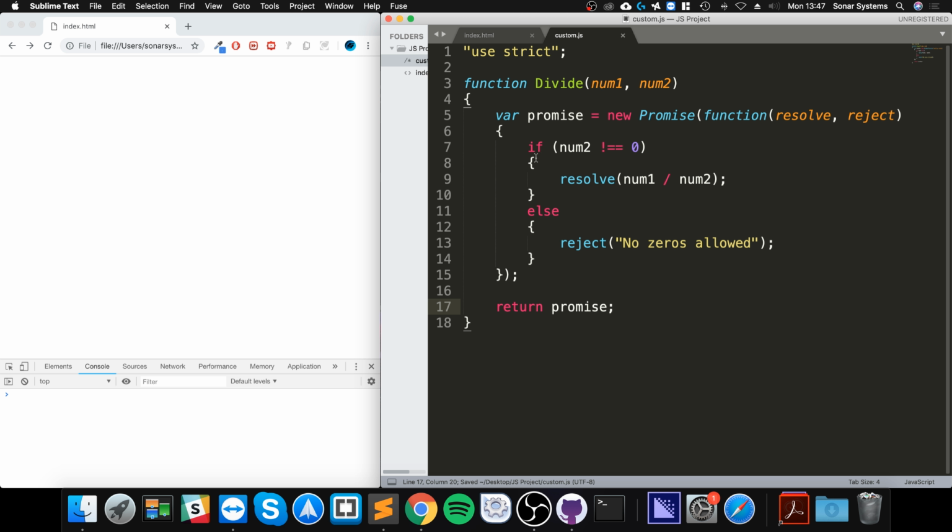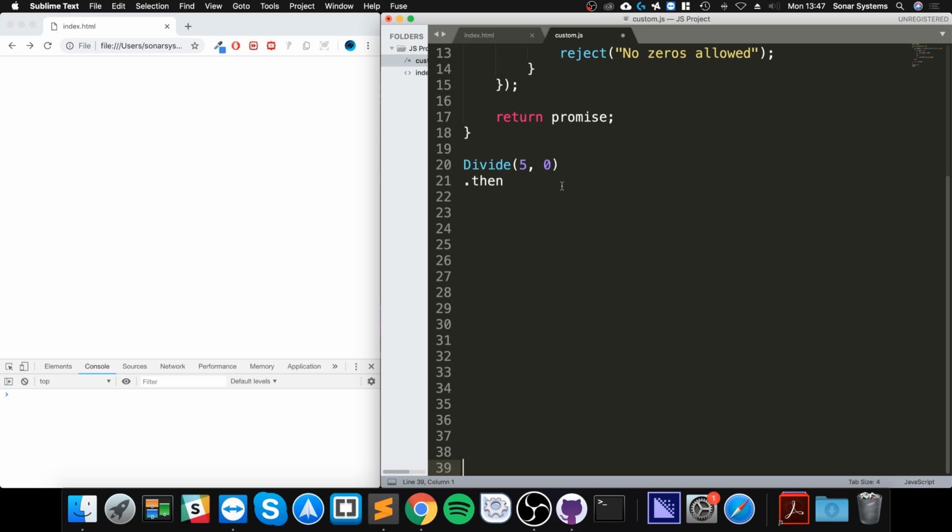So if we run this, this won't actually display anything in the console or do anything yet, because we need to actually call it. To call it, we do divide, the name of the function, and pass it some parameters, so let's pass it 5 and 0. We do dot then, and you could have this all on the same line. I'm just separating it to make it a little neater, and let's have a few extra lines as well.